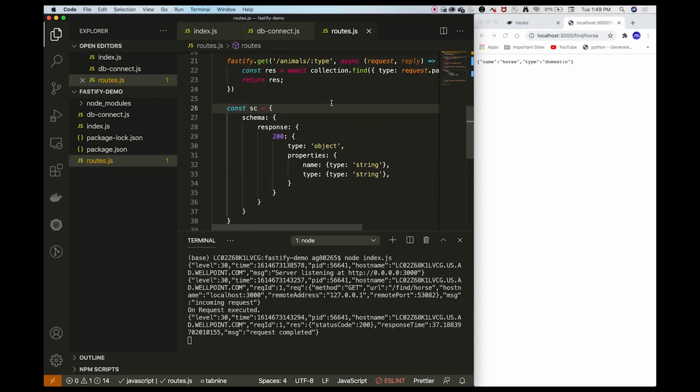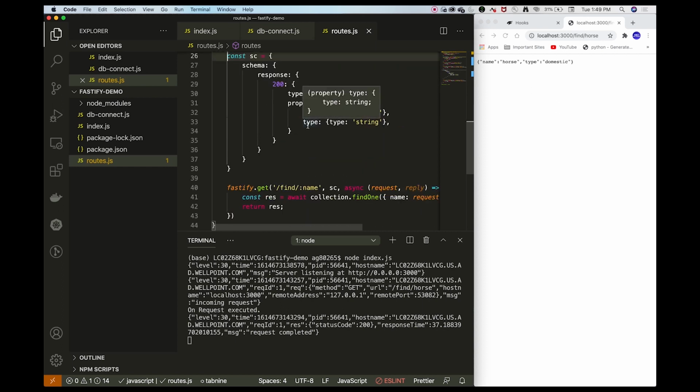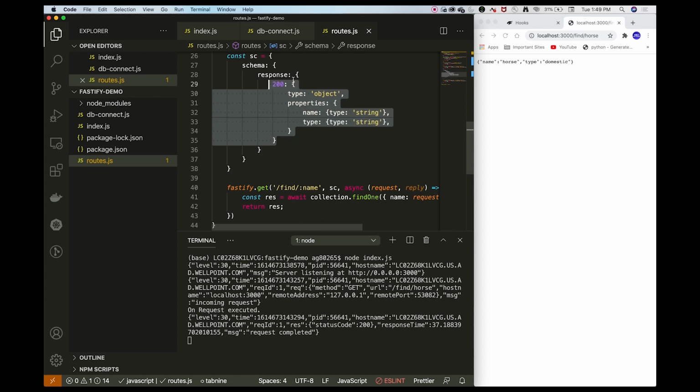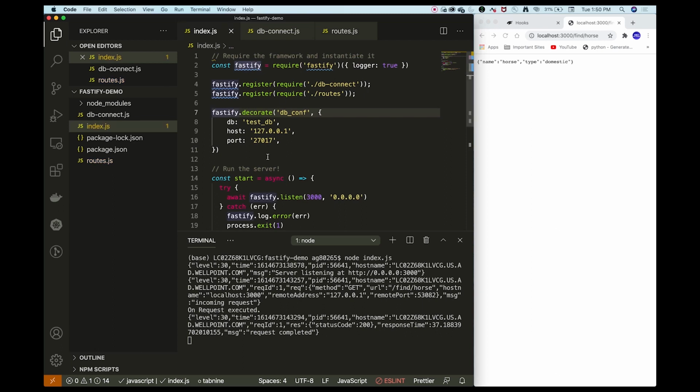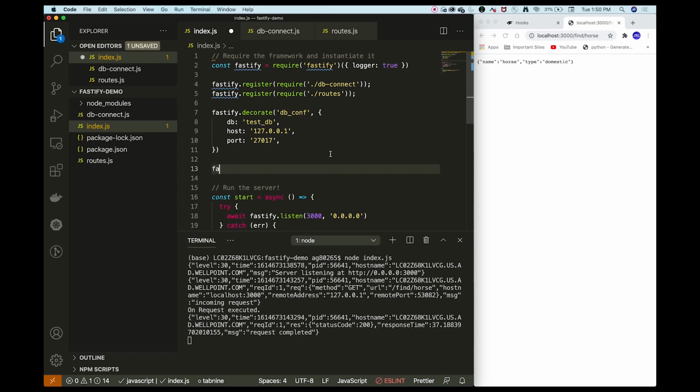Now let us say you are creating many routes, and many places this schema will be used. So how many such schemas will you define in different files? So one solution for that is you can create a decorator for a schema name, and you can define this object inside it, so that you won't have to define a schema again and again. And the second option, and the best option that Fastify gives us, is that you can register your schema so that you can use it wherever you want.